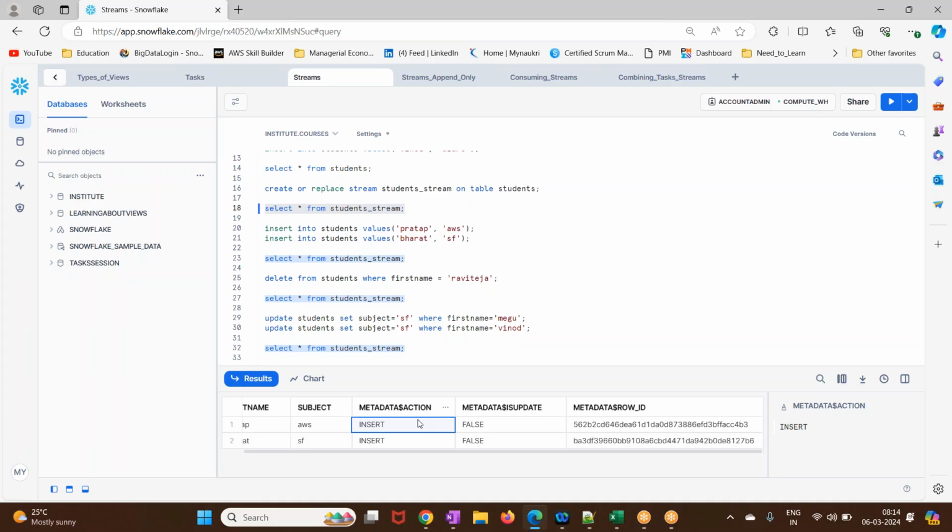If you perform an insert operation, then metadata action will record it as an insert. If you perform an update action, it is going to record it as an update. If you delete a particular record, then metadata action is going to be a delete. Metadata is update only becomes true when you perform an update action. So this is how the columns look when you perform an insert: metadata action is going to be insert, and metadata is update is going to be false.